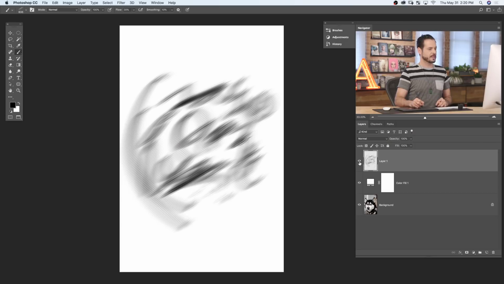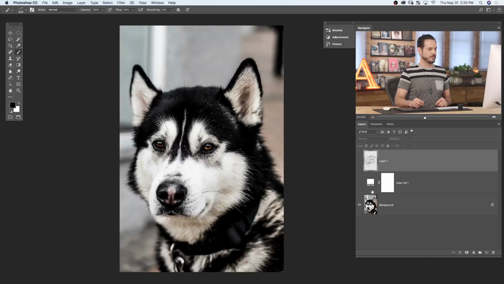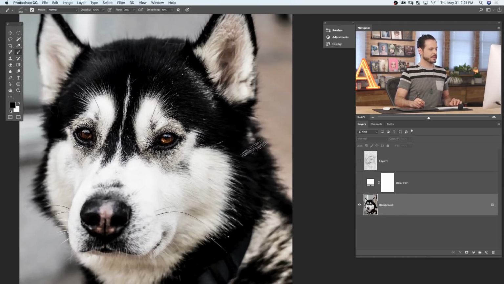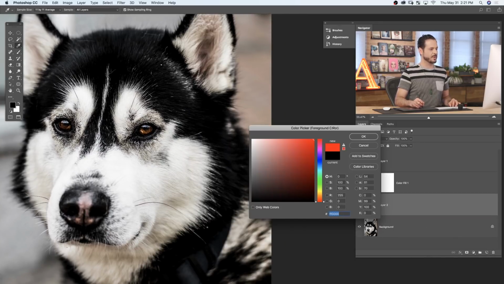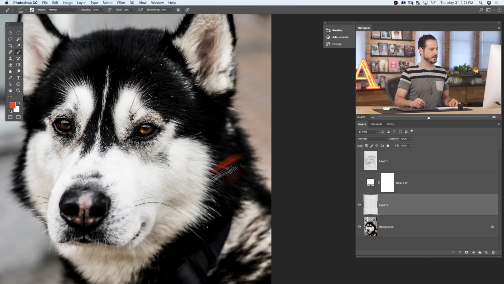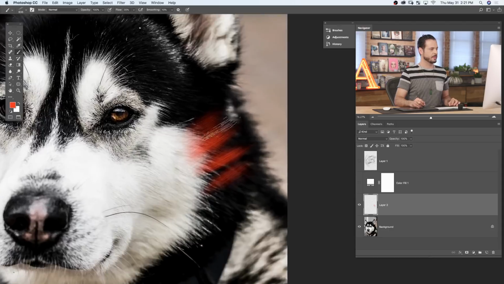So let's go ahead and make this layer invisible for now. We'll make the white layer invisible also. And let's go ahead and start working basically to try to create some dog hair here. All right, now we're gonna create a new layer. And I'm just going to choose red as my foreground color, just so I can see what I'm doing here. All right, so you can see I can start to paint around here, and it's looking pretty good.